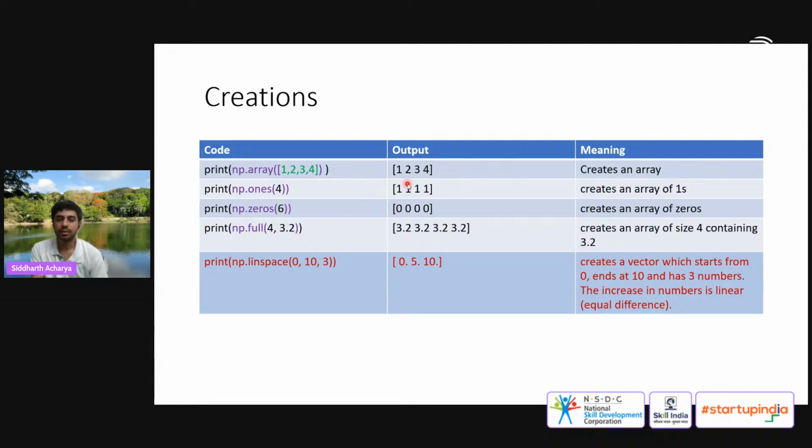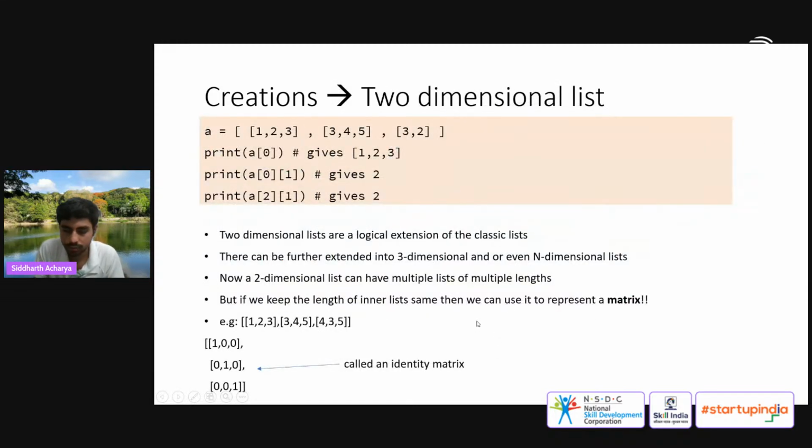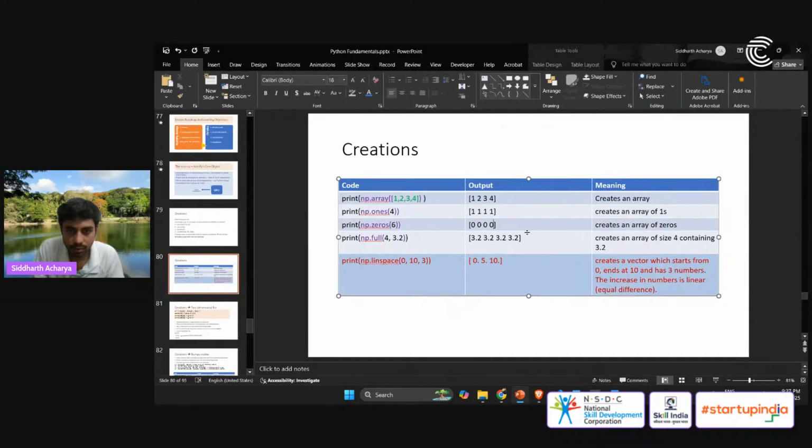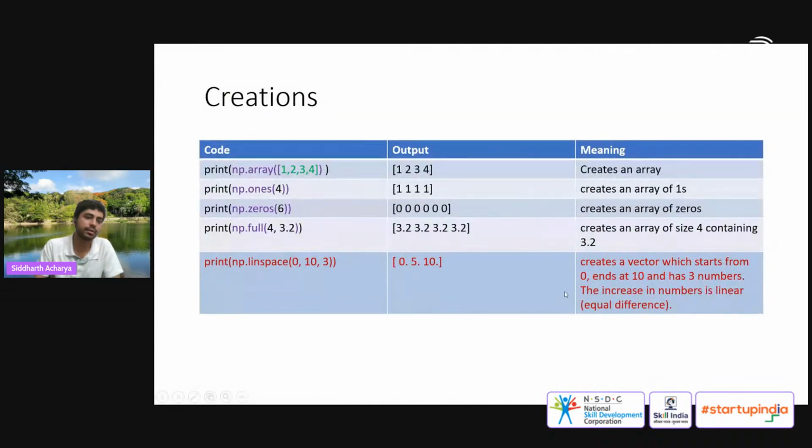This creates a vector of size 4 with only ones. This creates a zero vector of size 6, sorry for the typo, this has to have 6. This np.full we saw in the previous slide. This creates a vector of size 4 which consists only of 3.2. So 3.2, 3.2, 3.2, 3.2.